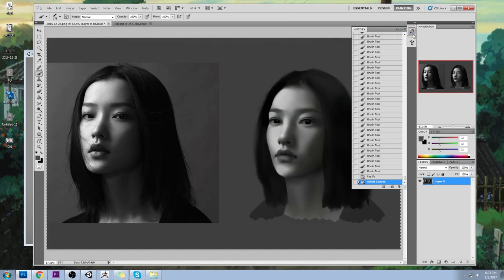So that's why I'm saying you gotta block in. You just can't skip that stage. It's just not an option.